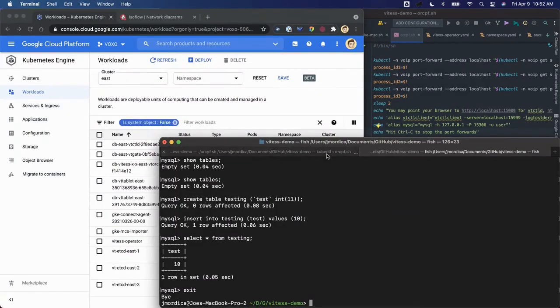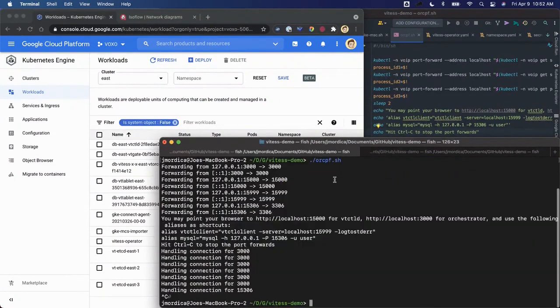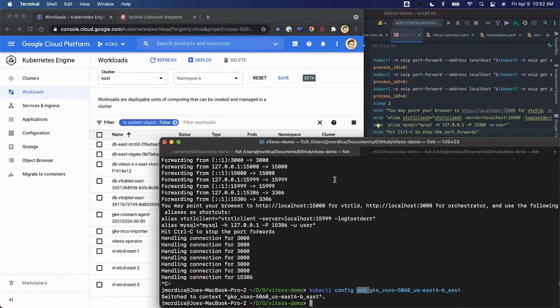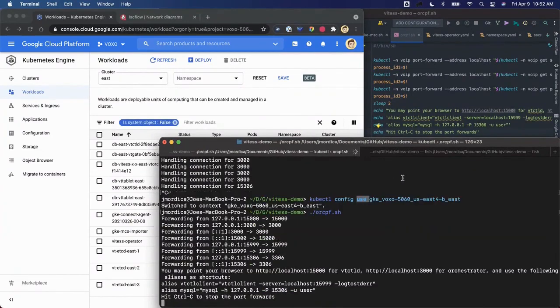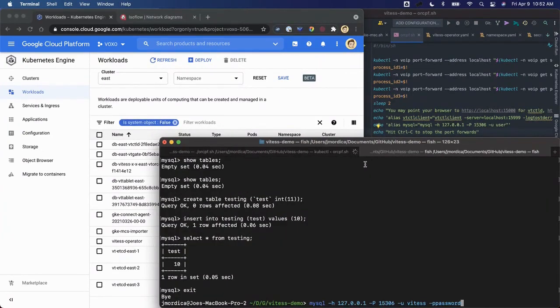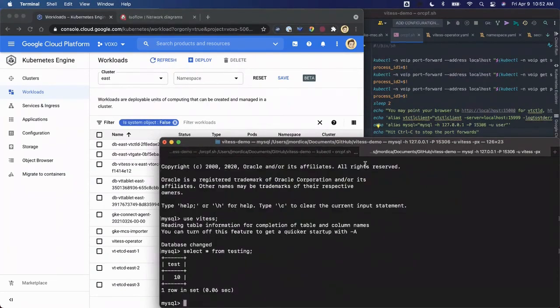Okay, just to prove that we have replication happening between data centers, I'm going to go ahead and disconnect from the central data center. I'm going to connect back to the east data center. I'm going to forward ports again to VTGate. I'm going to connect back to MySQL, and we're going to select from testing. So we can see in the east data center that our data is still here.